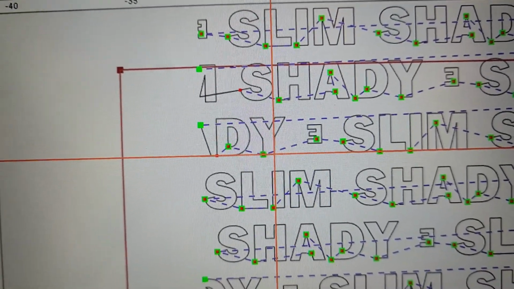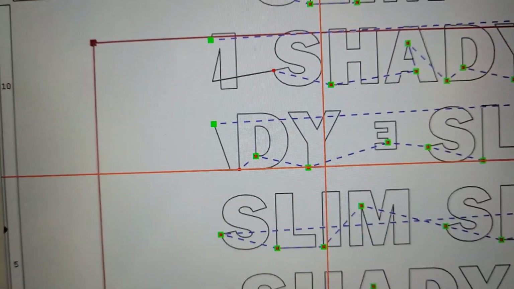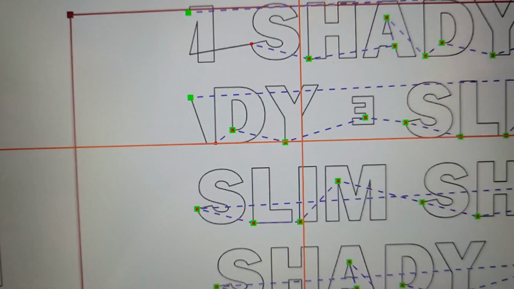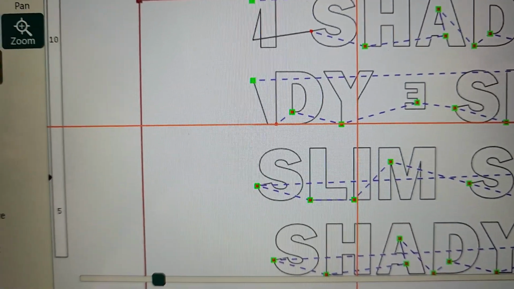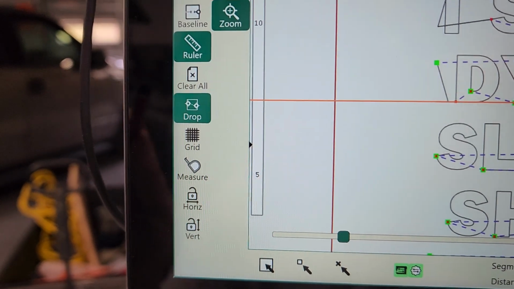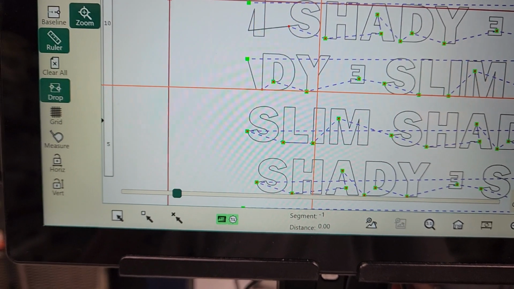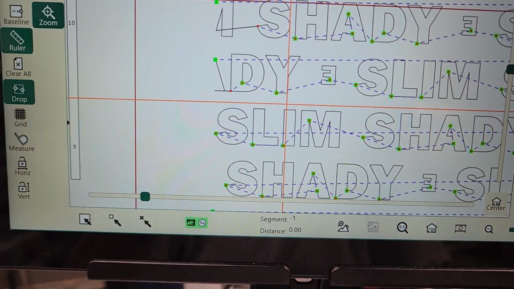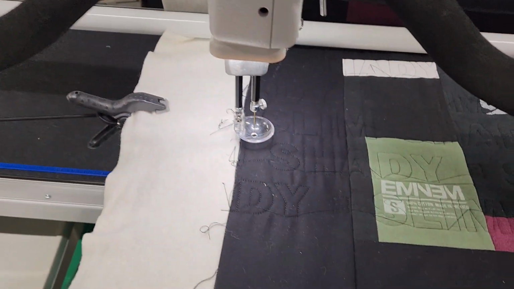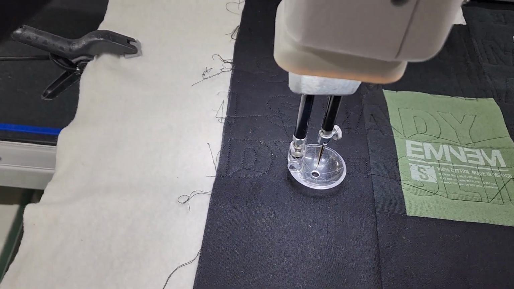All right, let me zoom in a little bit more and check it. Yeah, that looks really good. All right, so that's what I want to line up with on the quilt. So what I'm going to do is hit drag, highlight that, and now when I move the machine, the design is going to move with it. See the design move? Okay, so I'm going to come down here to the quilt and I'm going to line it up on the bottom of that Y.